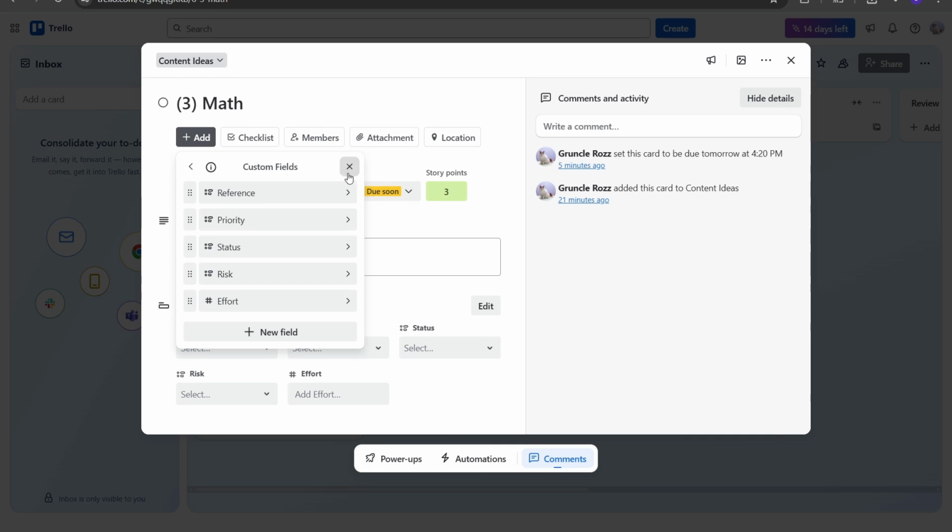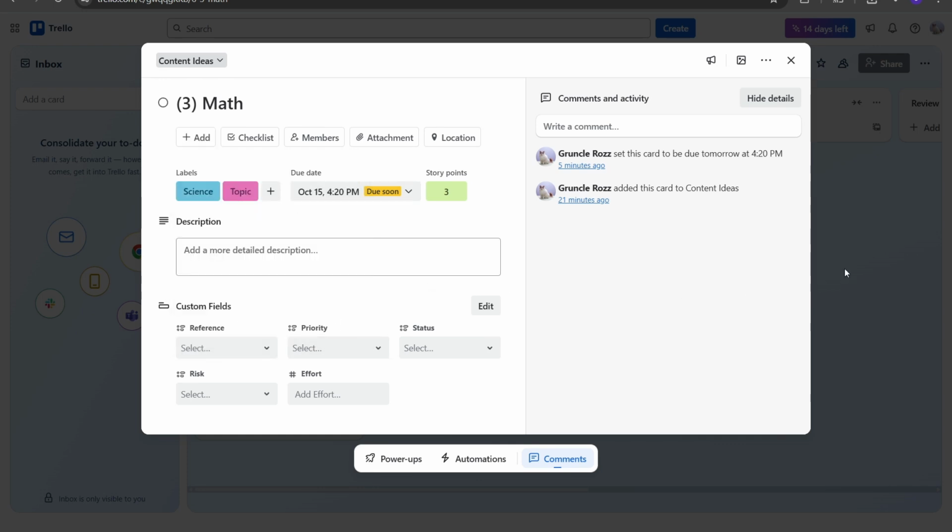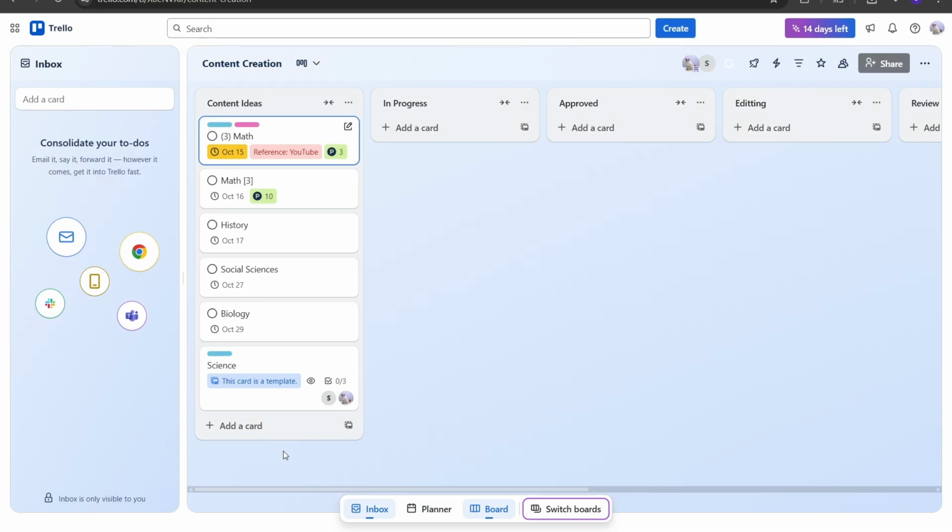Now, if we go back to our card section, you will see that each card will have a custom field. And for the custom one I made for reference, if you click on YouTube, it will automatically be set as YouTube. You will also see this within the card itself.